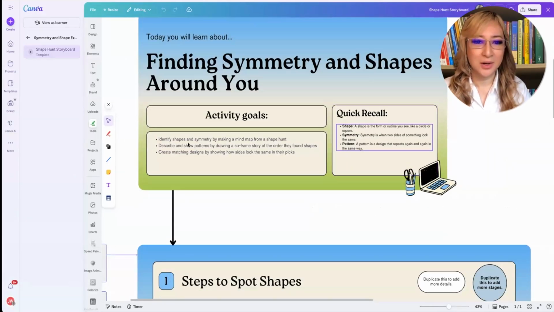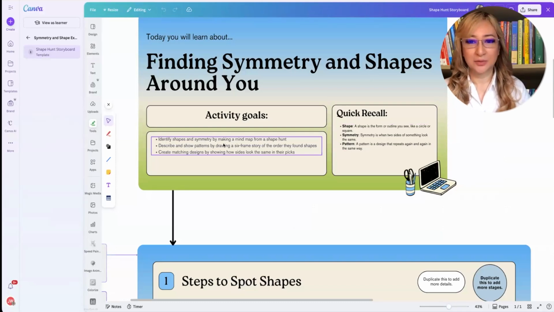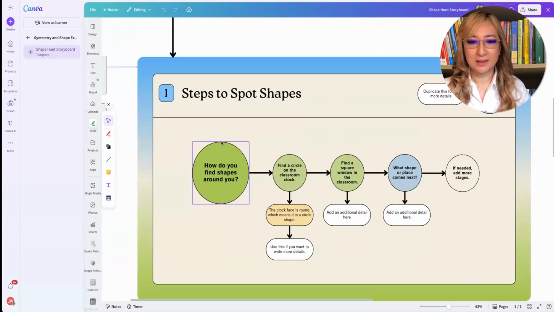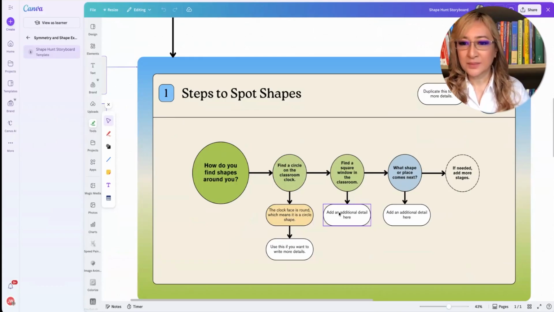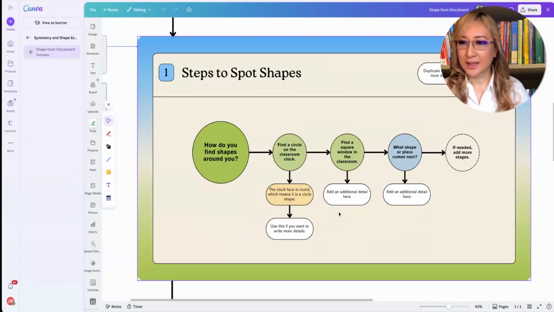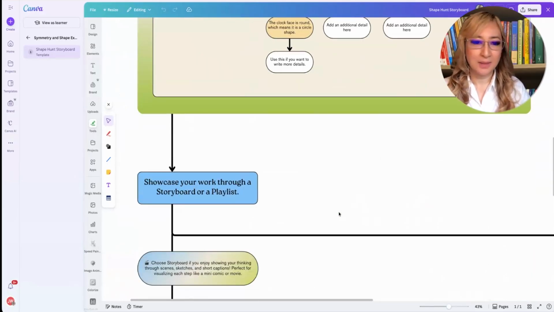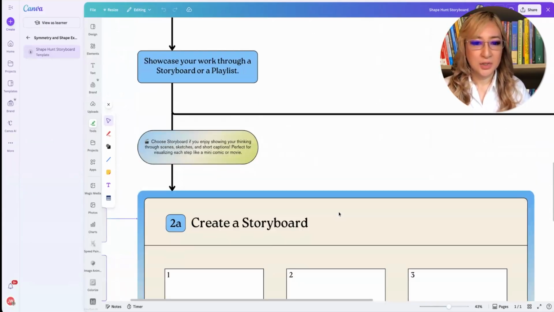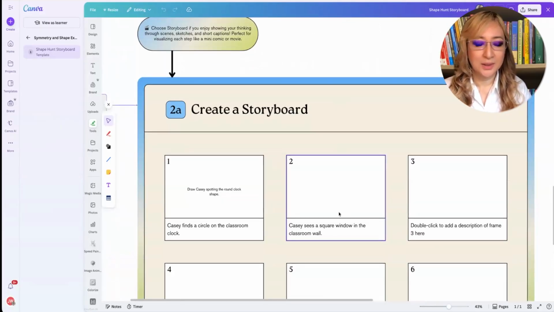I love this. What's our goals? Identify shapes and symmetry by making a mind map from a shape hunt. Great. Okay. And then here are the steps. Okay, so how do you find shapes around you? Find a circle. So students have to go and find a circle. Okay, and then they have to tell you what that is. Okay, so there's a little mind map here. Showcase your work through a storyboard or a playlist. Choose a storyboard. So here we go.